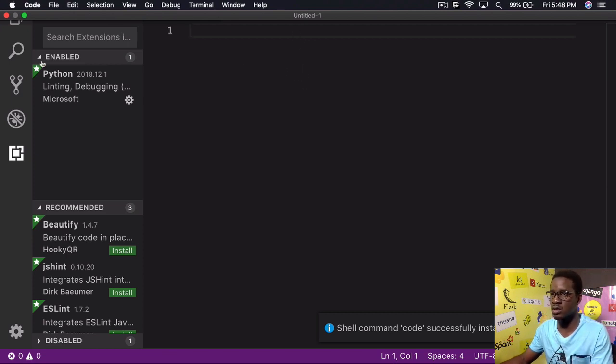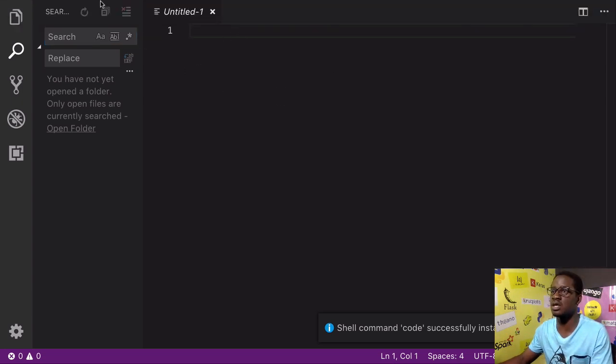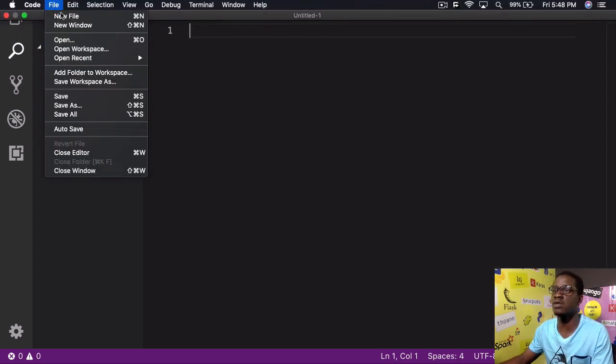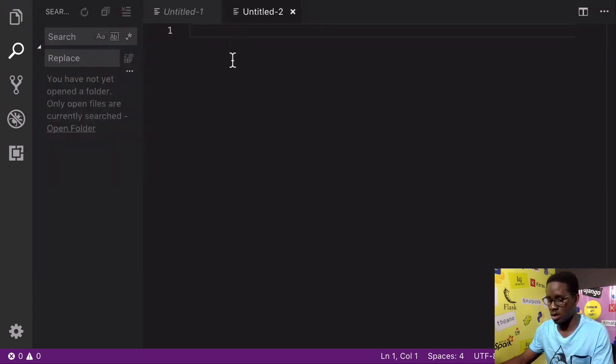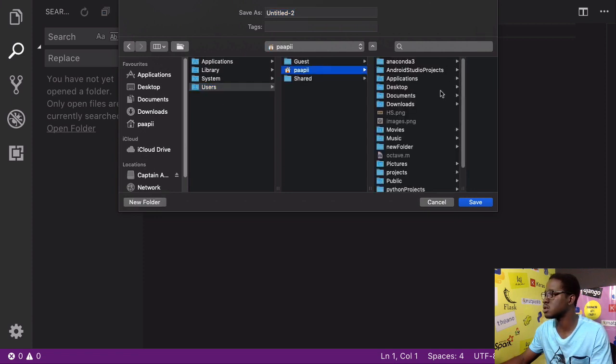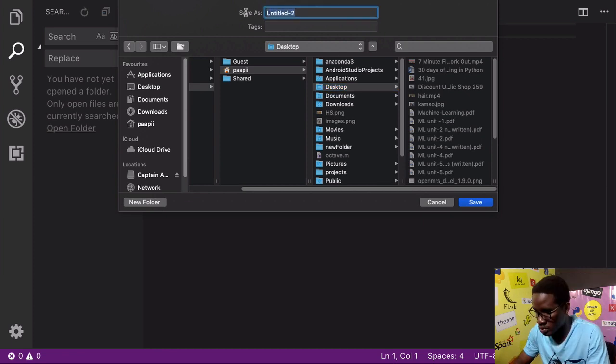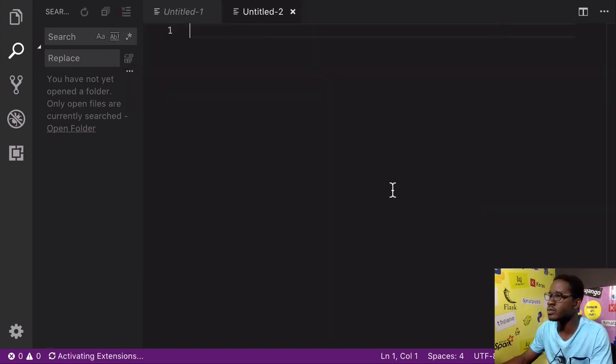Let's see how we can run a Python code now using this. I'll quickly create a file by clicking on file, new file. Okay, I'll save that on my desktop. Let's call this one hello.py. That's the extension for saving a Python file. You have to save it .py, and you save.